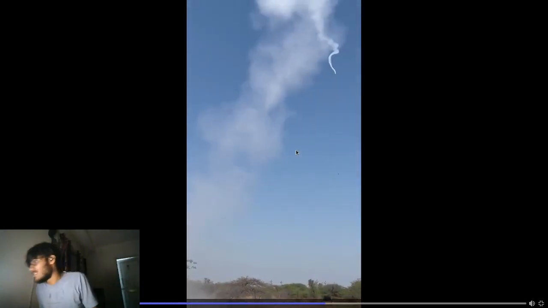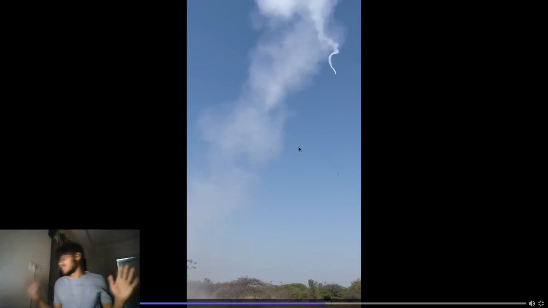If you have seen videos of BrahMos, this is exactly what happened. BrahMos takes off vertically and then a 90-degree turn, and then boom. That's what happened over here. It's crazy. It's not a success, but you have to learn from that.